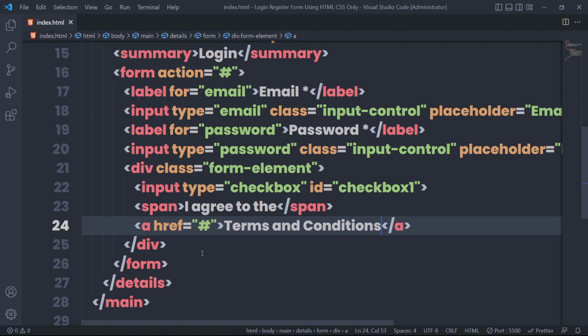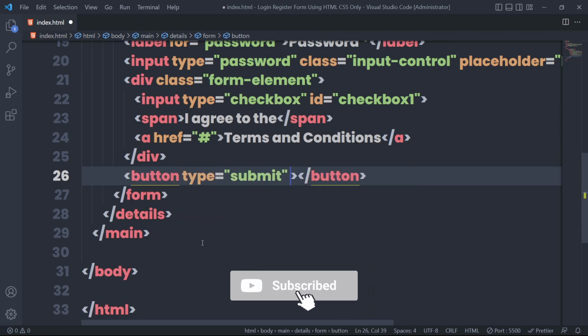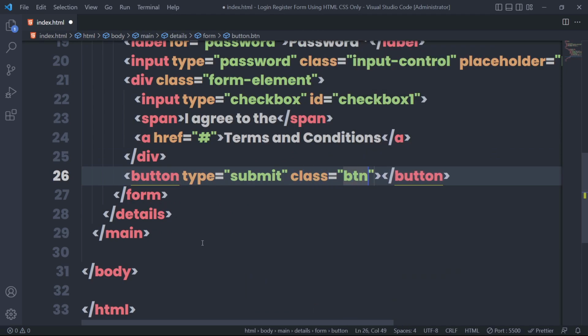Finally, we'll add the submit button to complete our form. We'll use a button element with type equals submit and assign it the class btn for styling. With this, we've completed the HTML structure for our login form, which now looks something like this in the browser.